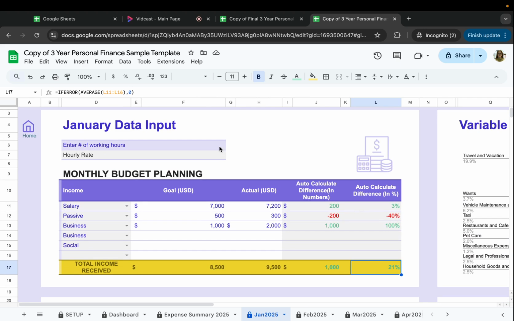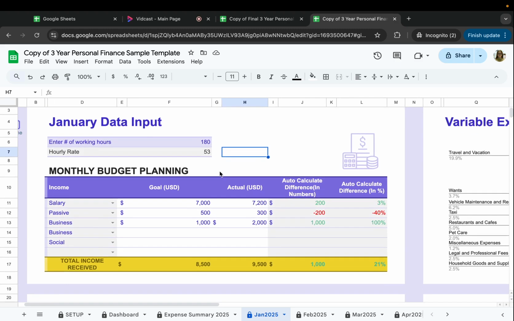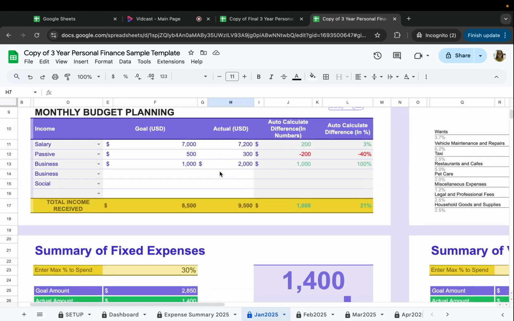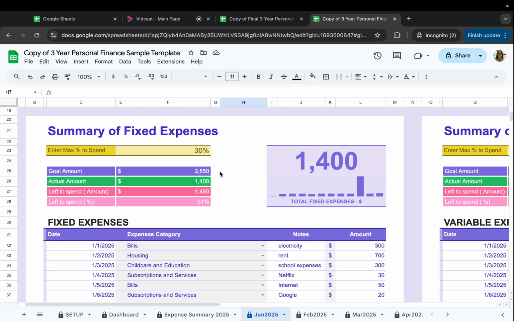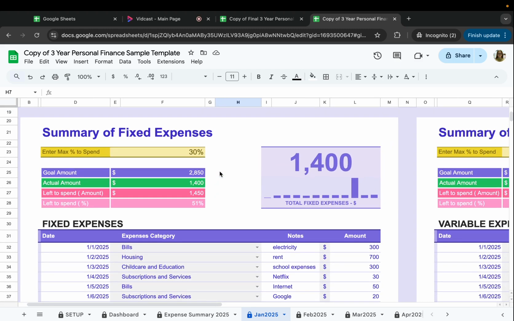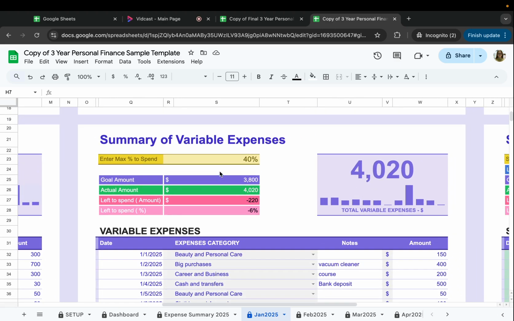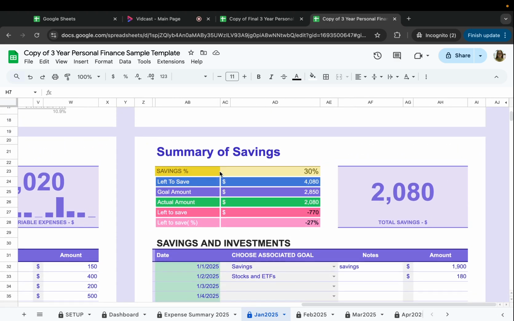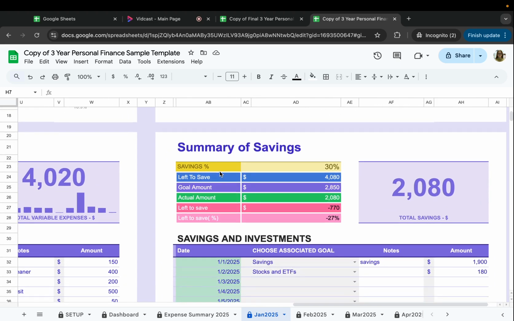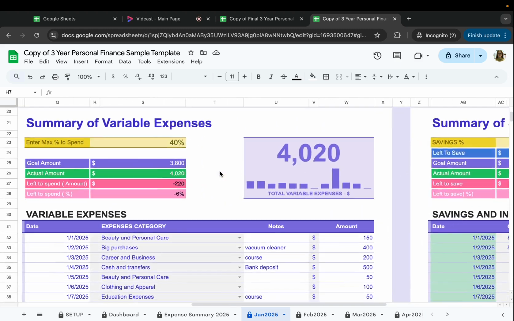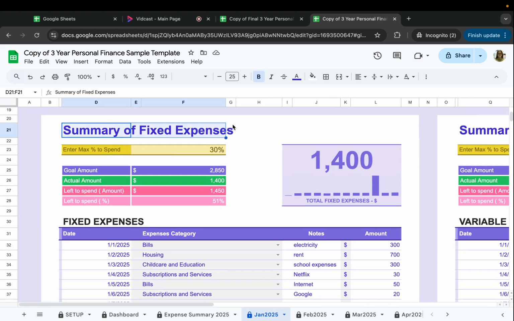A great thing here is also entry of working hours. So usually we know approximate working hours. So let's say if I put 180, it will tell me what is my hourly rate, which is a great way to monitor your progress. Now, we are going to scroll down to actual expense logging. We have summary of fixed expenses, summary of variable expenses, and investments, which is actually the primary reason of this tracker. We will start from the summary of fixed expenses.